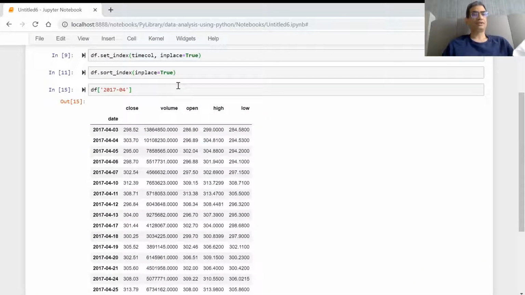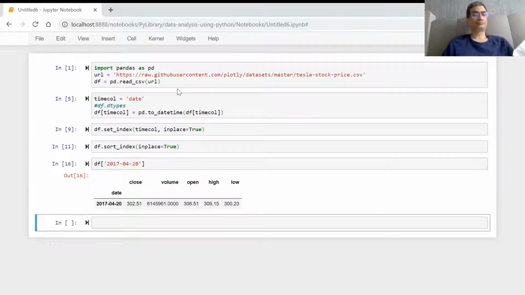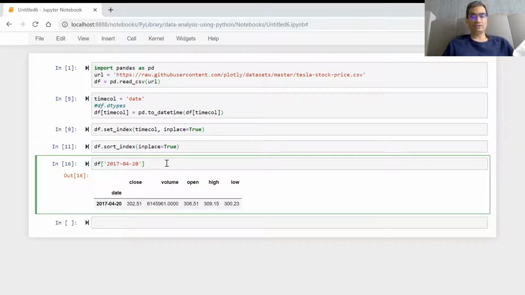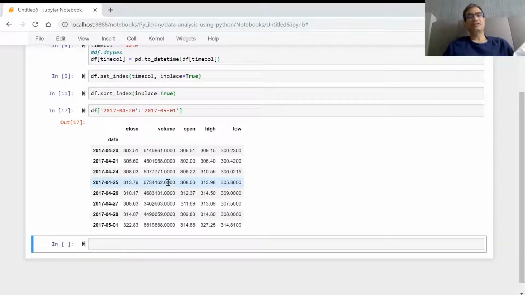If you want a particular date, you could do that too. You can even say go from this date to another date. Let's say we go to May 1st, and there are a few columns. So there are very nice ways of subsetting. So again, to recap, what we did is that we looked at a data frame, we found a time series column, a timestamp column, it was a string, we converted it to this datetime format, we made that the index with set_index, sorted it, and now we're able to slice it.